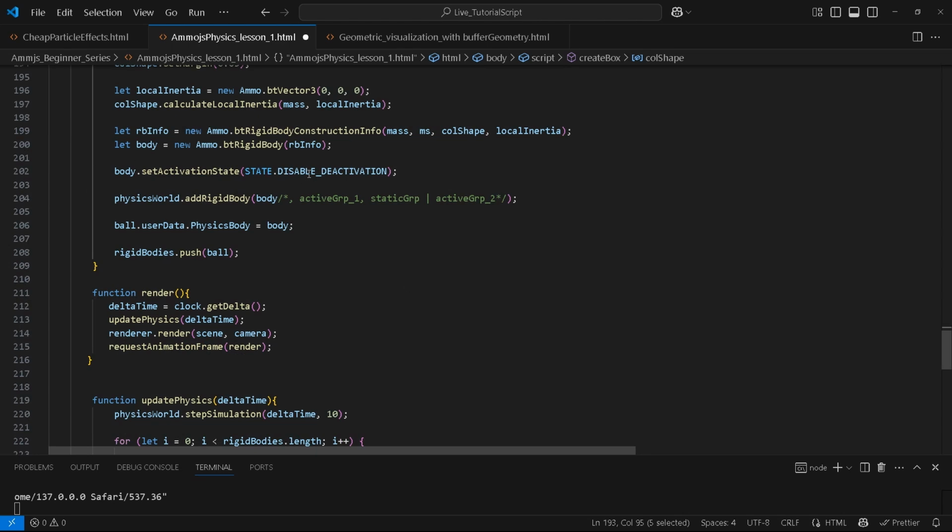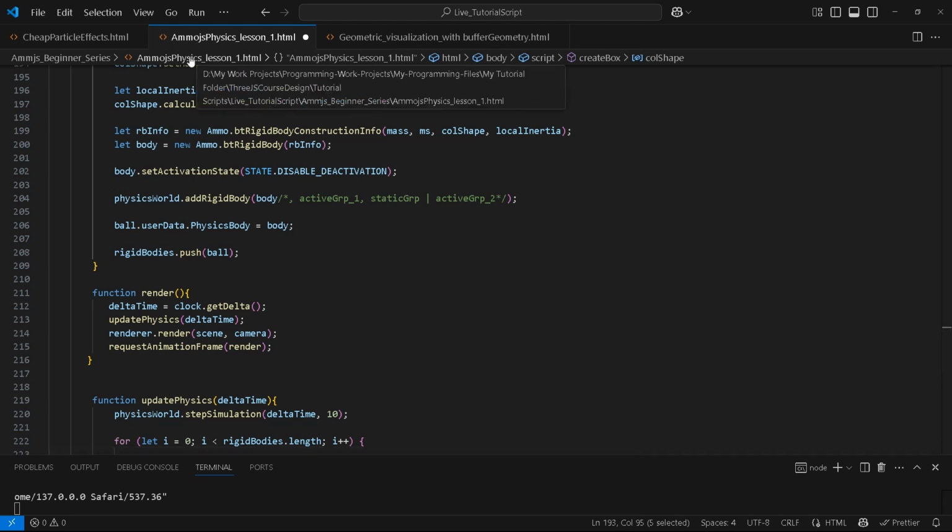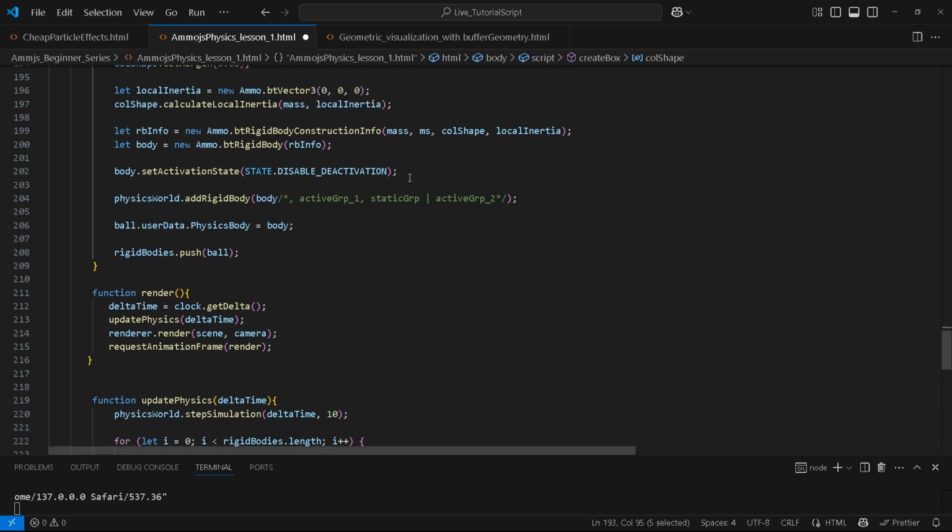Once again, we reset the state to disable deactivation so that it's active all the time. The other use for this is that if you don't want your simulation running the whole time, because obviously it's process intensive, that's what this is useful for as well. Then we add our body to our physics world, give it a variable in the user data property, and add that to our rigid bodies array.